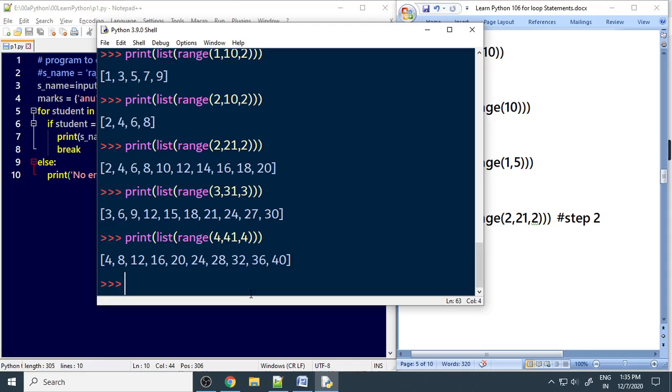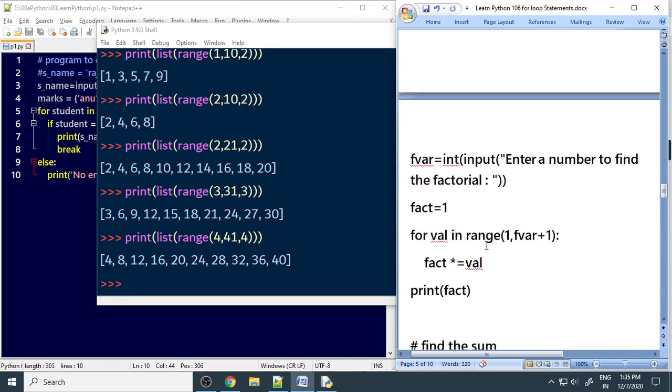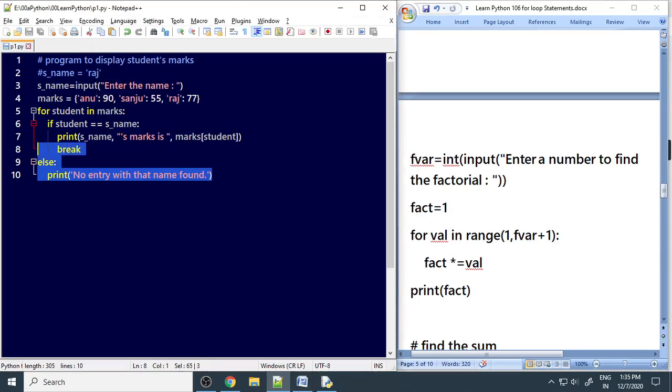Like the regular method, if you want 1 to 10, then you can use the list of range, and it will give me the values. So let's check the first example. This is for finding the factorial, but before going to the factorial, let us make a simple one.